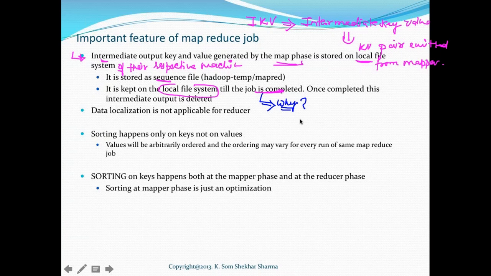Because it's not guaranteed that the reducer task will start or complete successfully. If the reducer task has failed and comes up on some other machine, then you just need to transfer the output from the mapper machine to that reducer machine. You don't want to run the map task again. That is the reason the output of the mapper task is kept on its local file system till the job is completed, and once the job is completed, it is deleted.